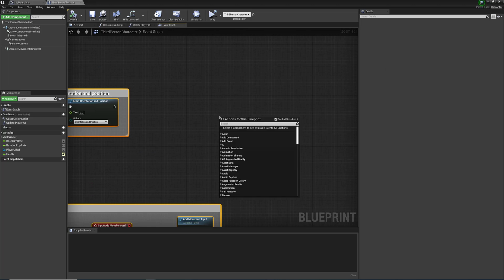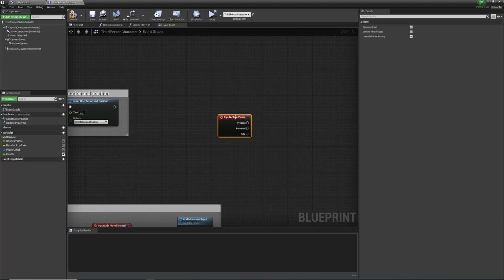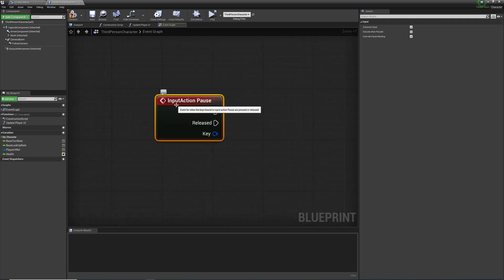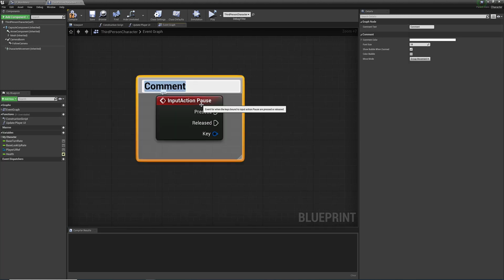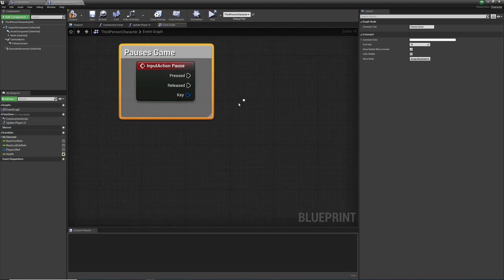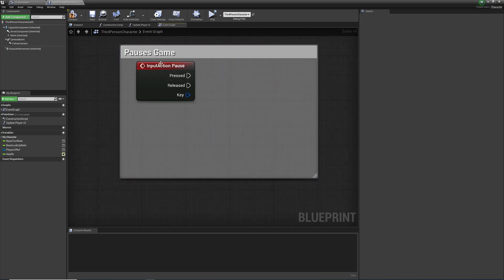Now if I right click in here and I just start typing the word pause, you're going to see action events pause. This is the pause pressed event that we created earlier, in our input mapping. So I'm just going to press the C, like cat, key, and then I'm going to write pause this game here so that whoever looks at our code later knows that this is our pause game event.